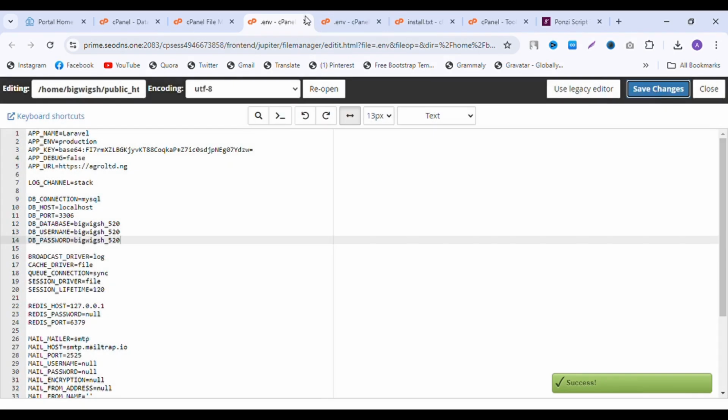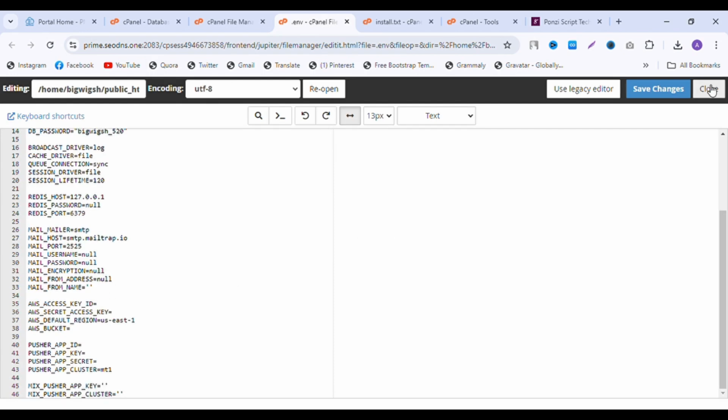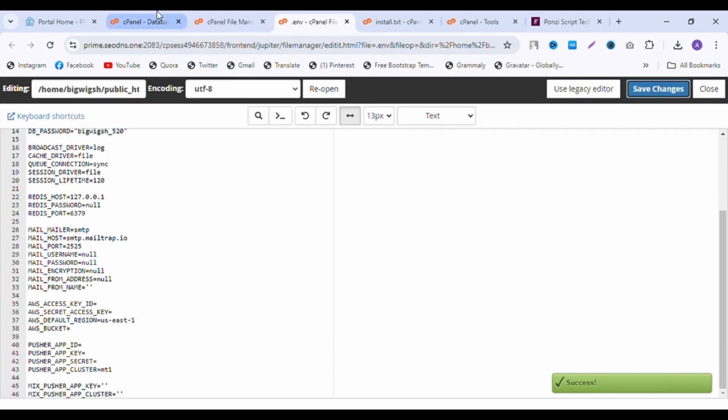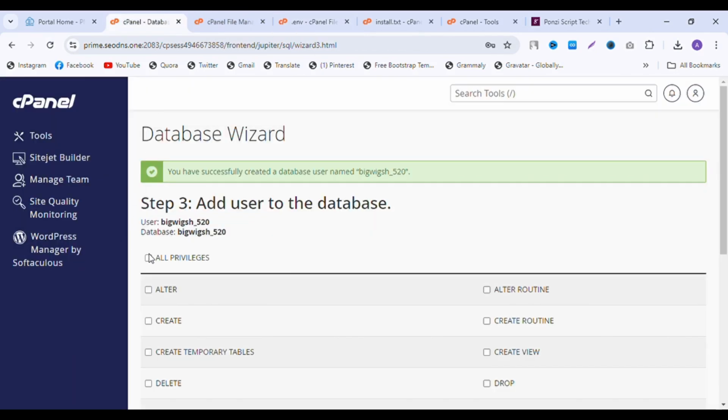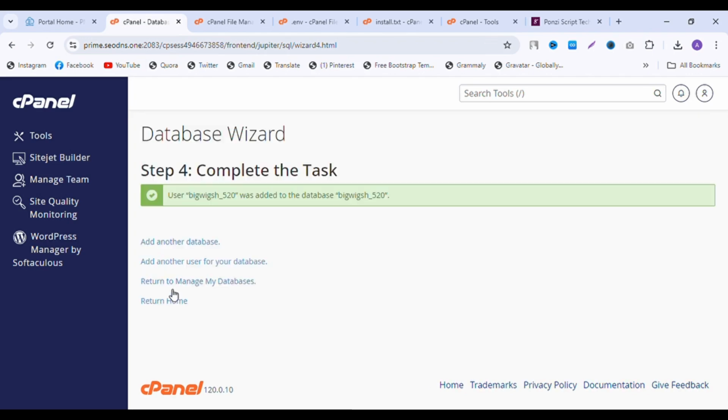So I'm going to remove this, and then the same for this, which is the main one. So I'm not going to set up the mailing system, I'm just going to leave that. So once I'm done, give it all privileges, make changes. So that is actually done.